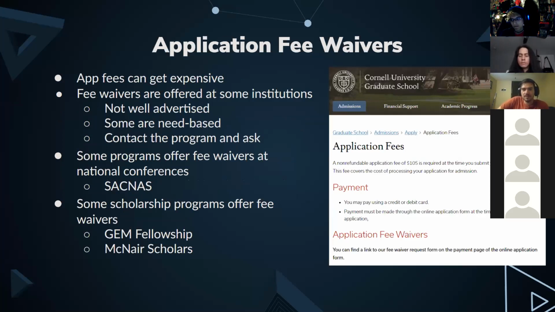So another thing that's been discussed is application fee waivers. We all know applications can get expensive, and they do add up. If we're talking $50 each application, sending in 5 to 10 applications. So some institutions do fee waivers. They're usually on a need basis, if you can prove that you have a reason for it.